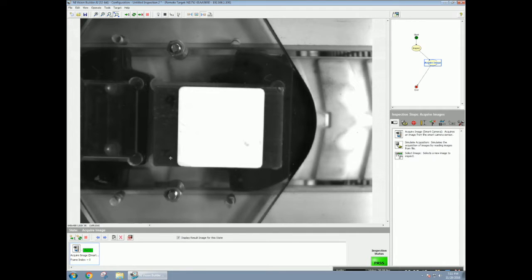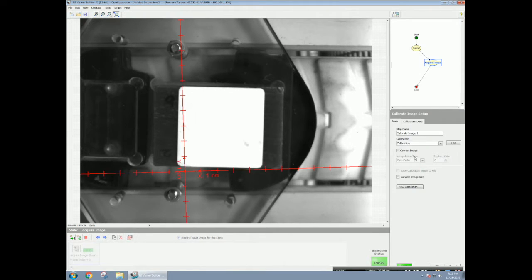The camera then proceeds to run the step once and show us the result on the main screen here. It's a picture of the block, which is currently under the camera. The next step is to calibrate the image in order to convert from pixels to millimeters or some other real-world unit. To calibrate this image using a calibration data that we've already created, in this drop-down menu we simply have to select that calibration.